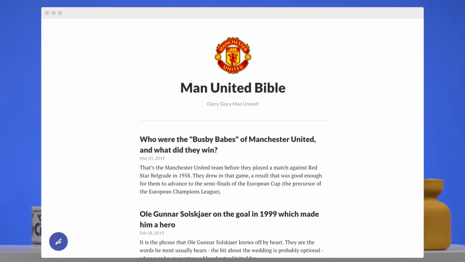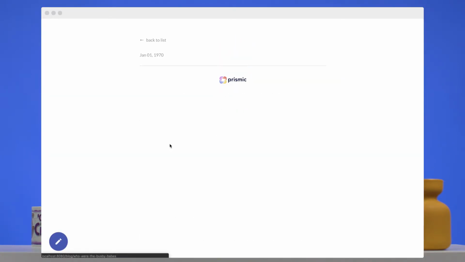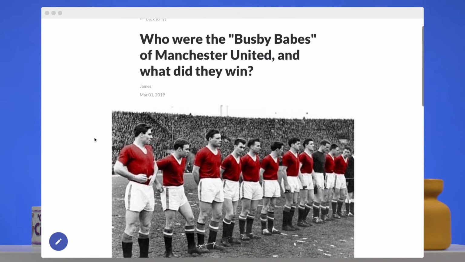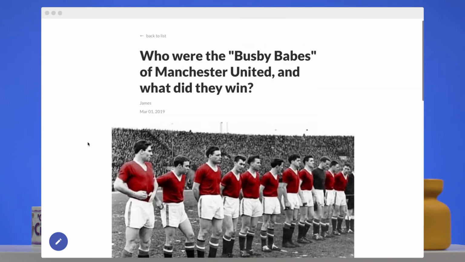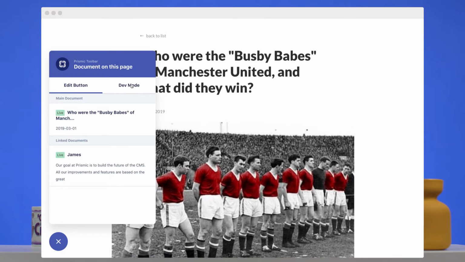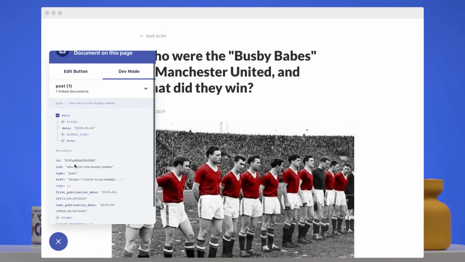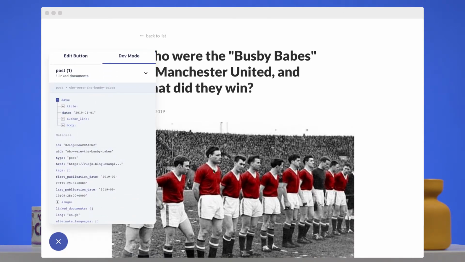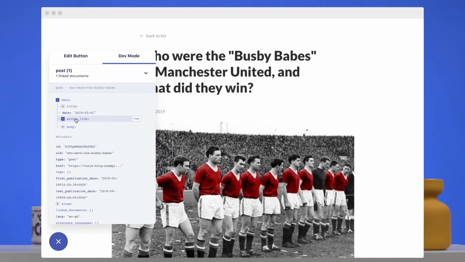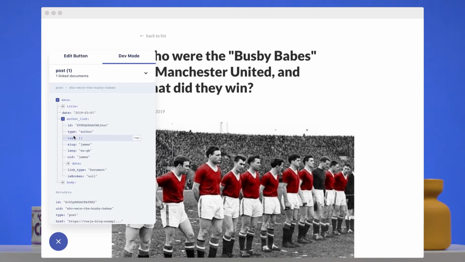And we can also see, if I jump on to one of the blog pages, I've got all my information, and if I go to dev mode, I can see that in the body of the page I have my different slices, all the different things, but I also have my linked document. And the linked document here is from a content relationship field, and the data being returned is the name from that linked document, James, the author.